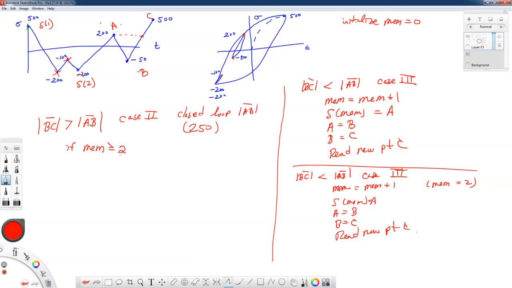If memory is greater than or equal to 2, what we need to do is keep point C as it is. We get rid of point A and we get rid of point B. Our new point B will be our stored memory point 2. Our new point A will be stored memory point 1. So point A will be equal to storage mem minus 1. Our new point B will be storage of our current memory count. And point C just stays the same. Point C is whatever point C was. And now we go through our loop again.